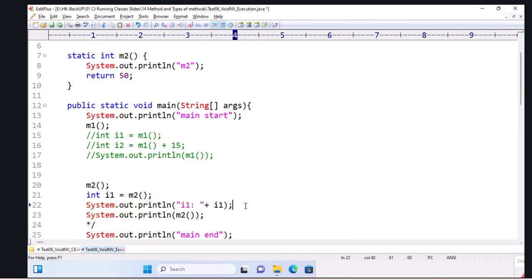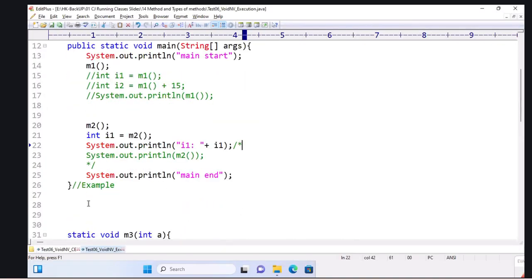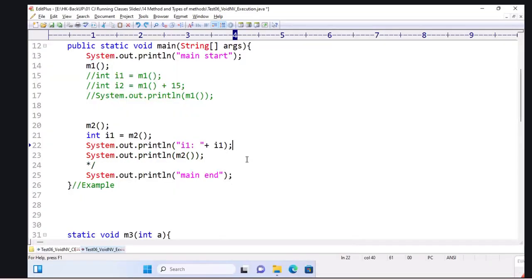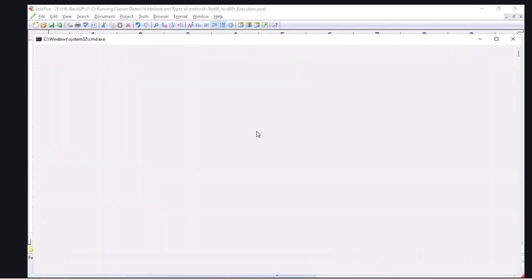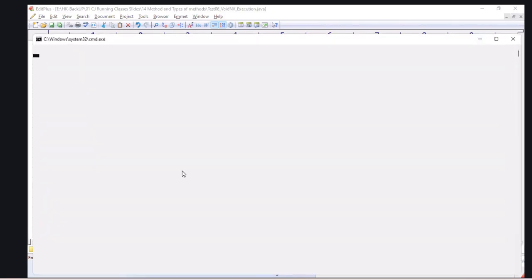Okay, print i1. Print i1, control 1, compile. And what will the output be now? M2 and 50. The i1 variable value is 50. The m2 return value 50 is available in i1. Okay. Now I am commenting this line, or else let me delete this line. Now I am calling the m2 method here. What happened when I call the m2 method? The method logic is executed. The m2 message is printed. The return value 50 is also printed. Two messages will come.